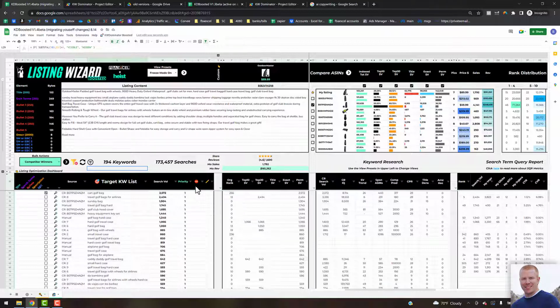So anyway, I hope you guys see the power in this. It's really helpful to do periodically on your listings to really bring them back to life and gain more market share by ranking for more of those keywords. So that is the name of the game, guys.